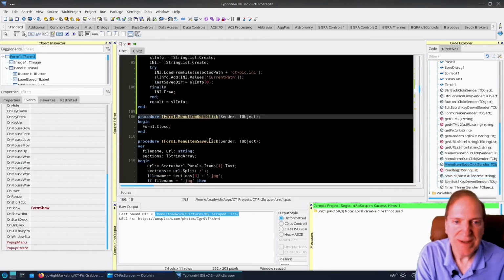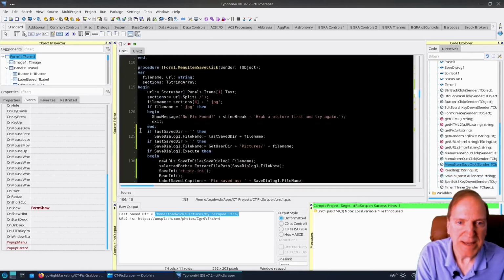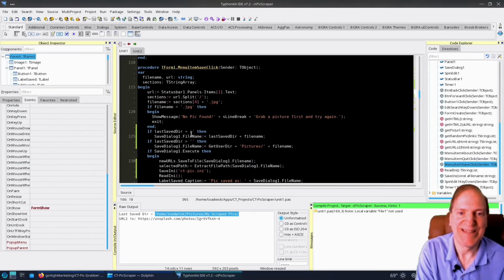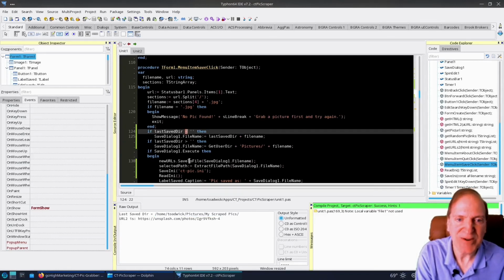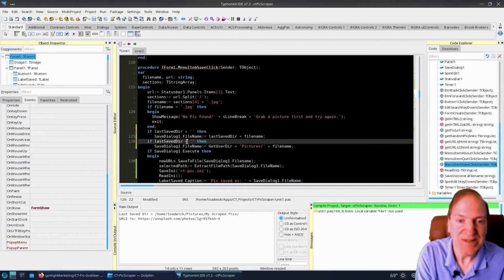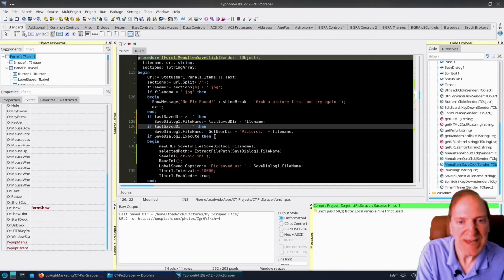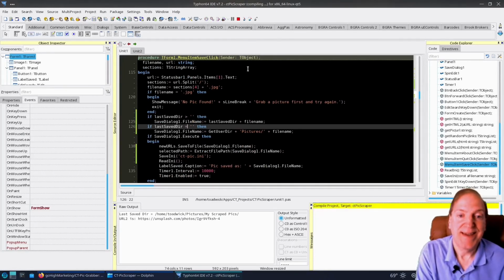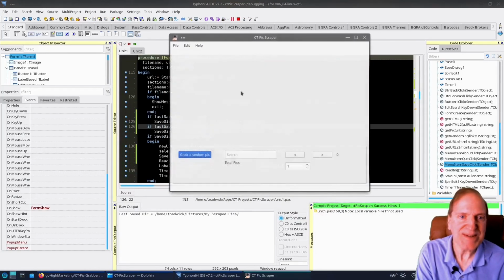So let's jump to our menu item, save click. If last saved directory is nothing, then file name is last saved directory. Ooh, okay. I think I got this backwards. Yeah. Oops. Okay, actually, if last saved directory is greater than nothing, because if our variable has something in it, then we should go to our last saved directory. Otherwise, if it's empty, use our default. Yeah, kind of a dumb mistake. Let's do that again. Now I think it should work.